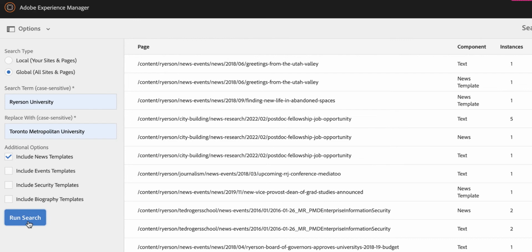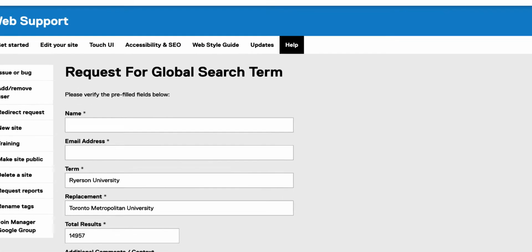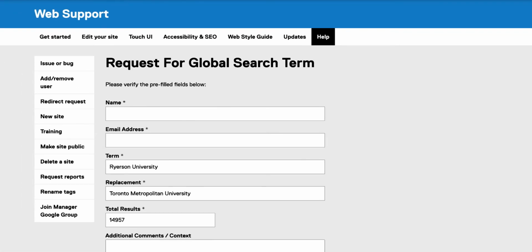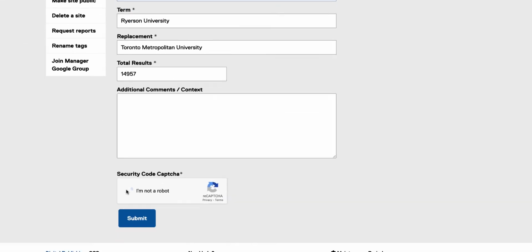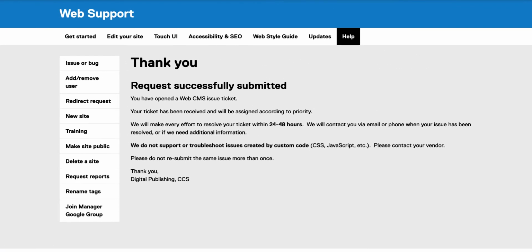Then click on the Request Global Replacement button near the top right corner. You'll be brought to a form on the web support site. Fill it in and hit Submit. The submission will be reviewed before adding it to the tool, at which point other users will be able to replace your term with your specified replacement for it.